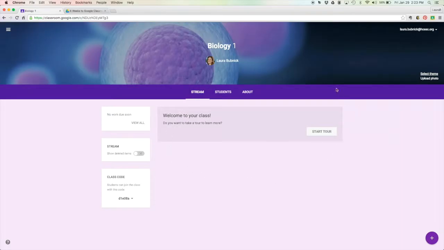This is the main page, the stream, and once we get some students and some assignments in here, the center section will fill up with a stream of information. Over on the left, this will be where assignments show up for when work is due. This stream button, as we add items, when you're done with them, you have the ability to delete them. This lets you turn on and off seeing those deleted items.